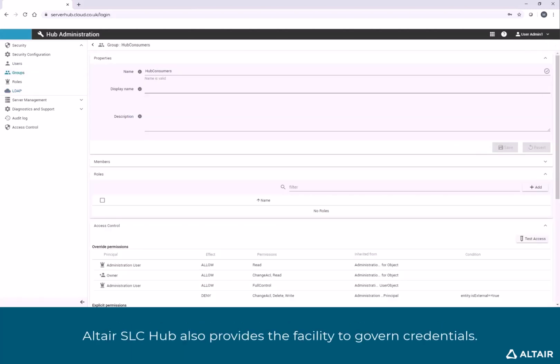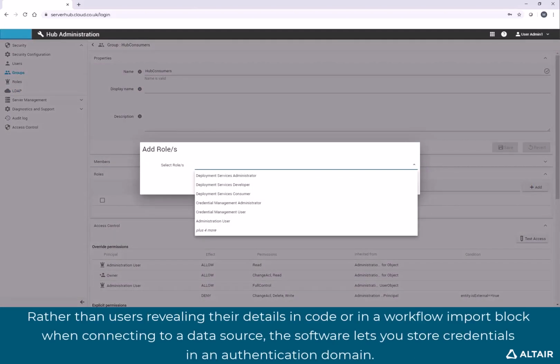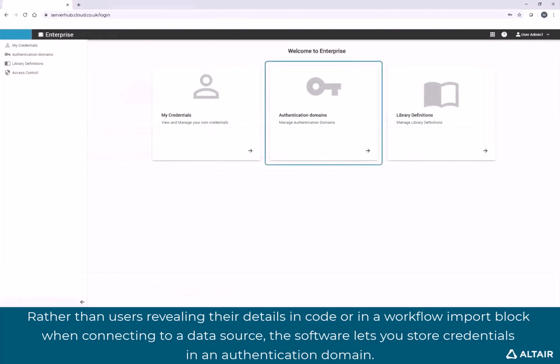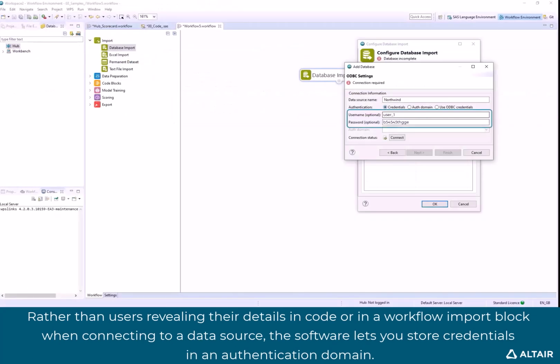Altair SLC Hub also provides the facility to govern credentials. Rather than users revealing their details in code or in a workflow import block when connecting to a data source, the software lets you store credentials in an authentication domain.